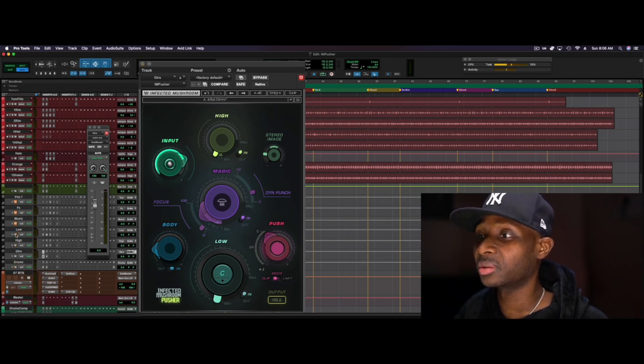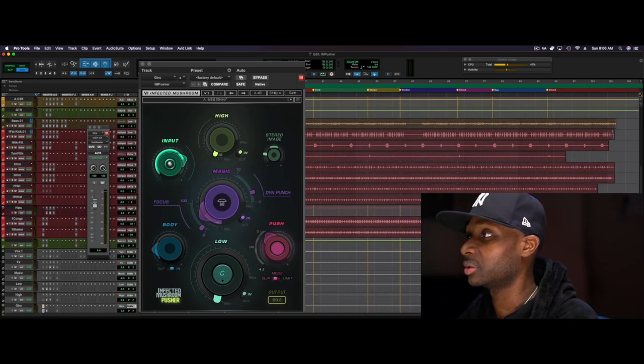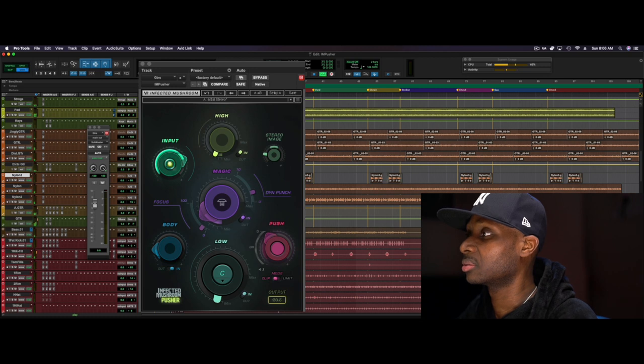So we're gonna hear it with the rest of the music and see what it sounds like. Before. After.